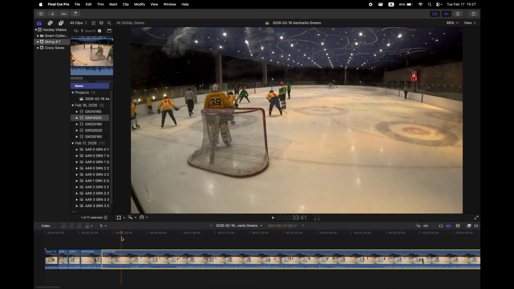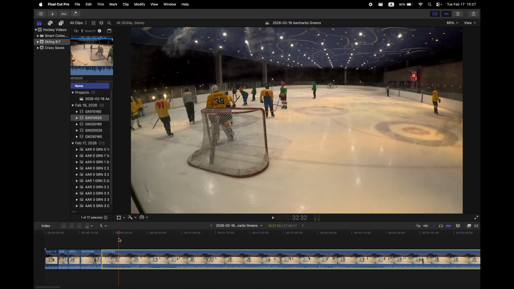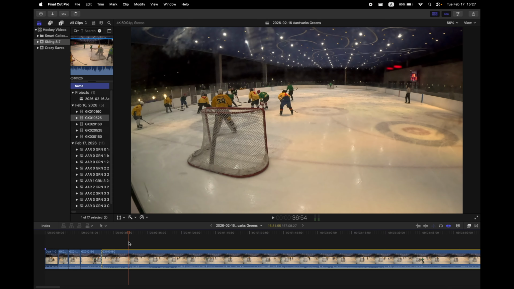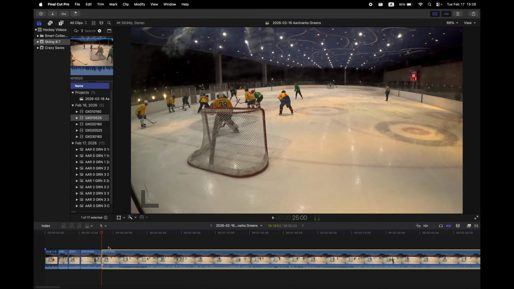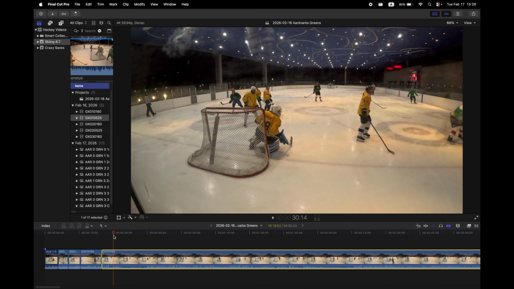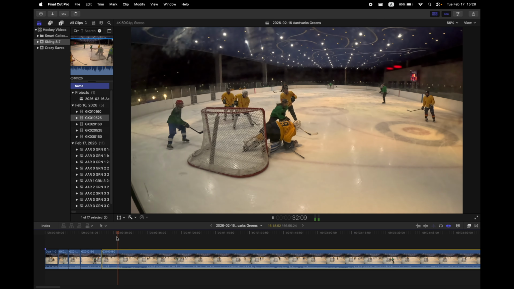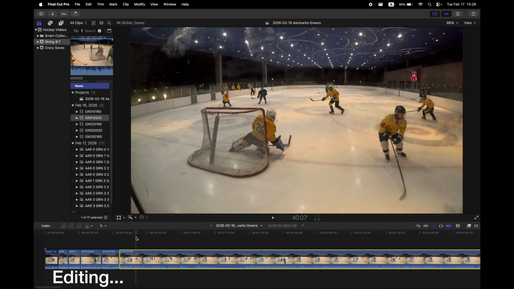So there, I didn't know if they'd get a shot on net, so I didn't bother cutting at the face-off. But now that I know that I covered the puck a little bit later, I'm going to include it. There we go. Whistle, cut.